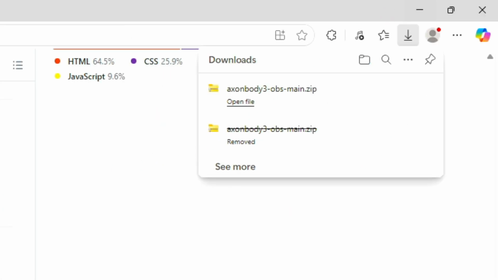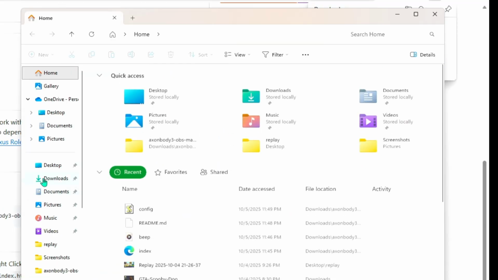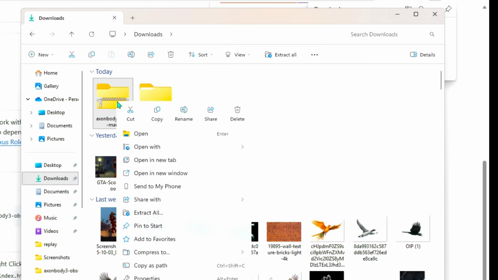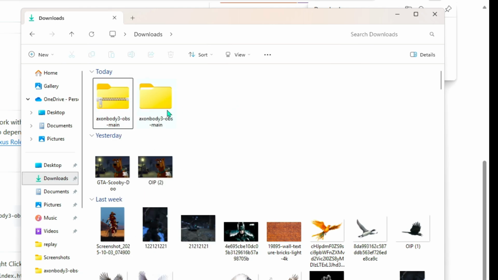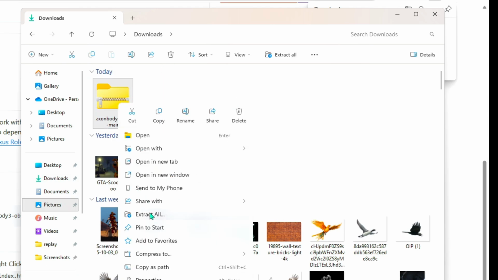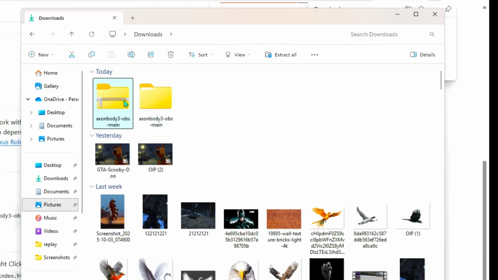Once you have that downloaded, go to your downloads, extract that folder. That's the old one. Extract the folder. Delete the zip folder. Now we got this.